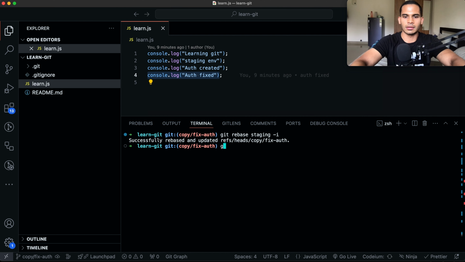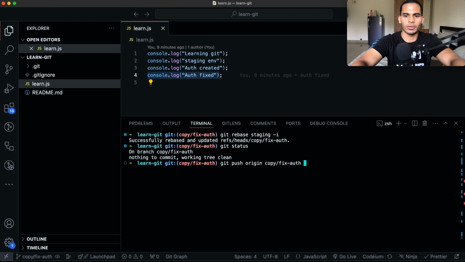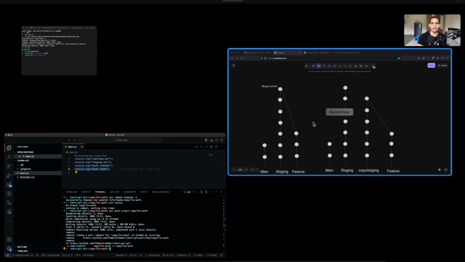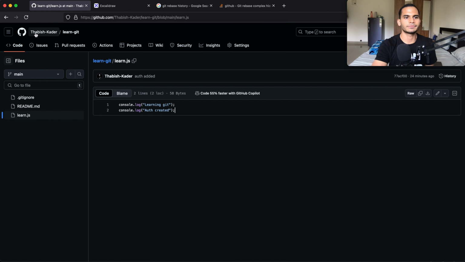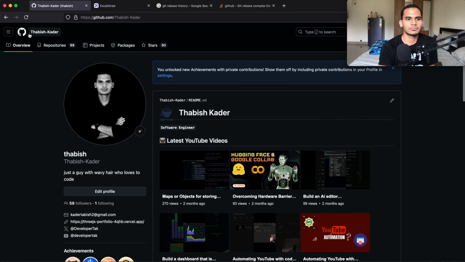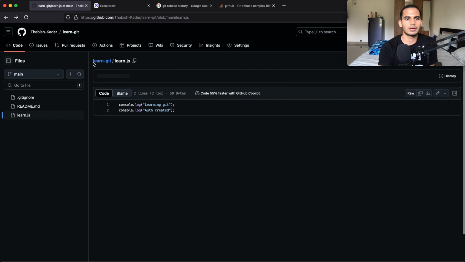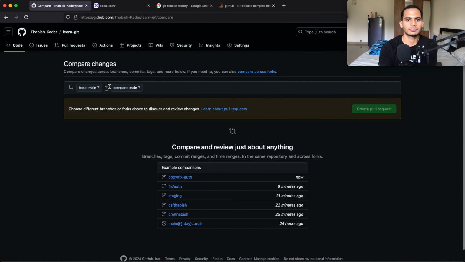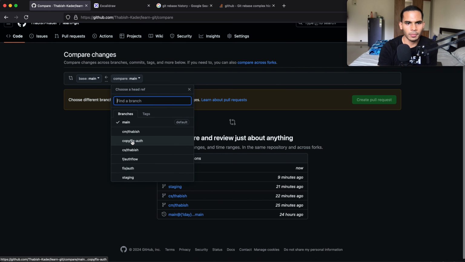I'll say git status. Then I'll say git push origin copy fix auth. It's gone. Now I go back here, oops. I could have just, yeah. Copy fix auth.